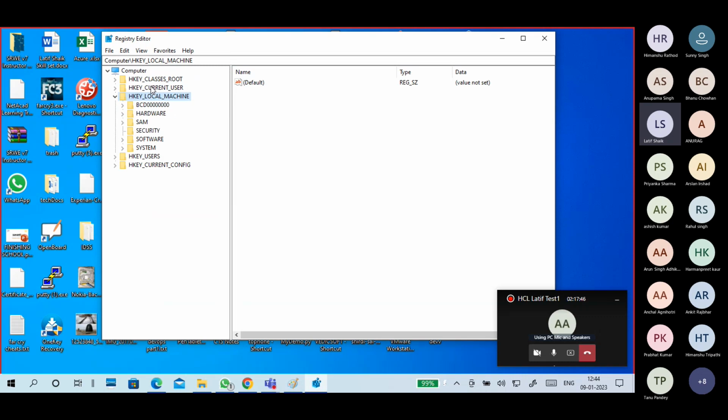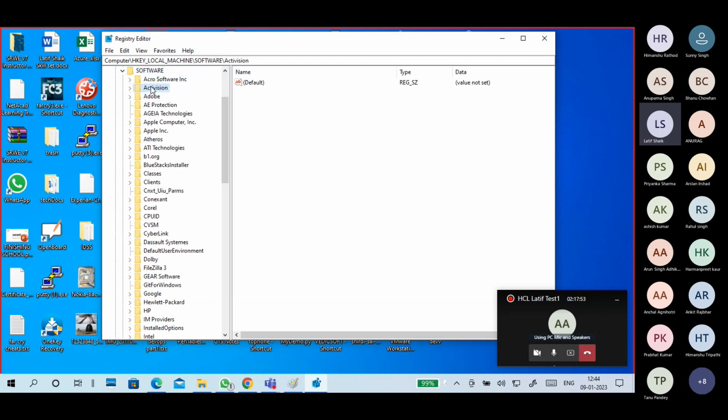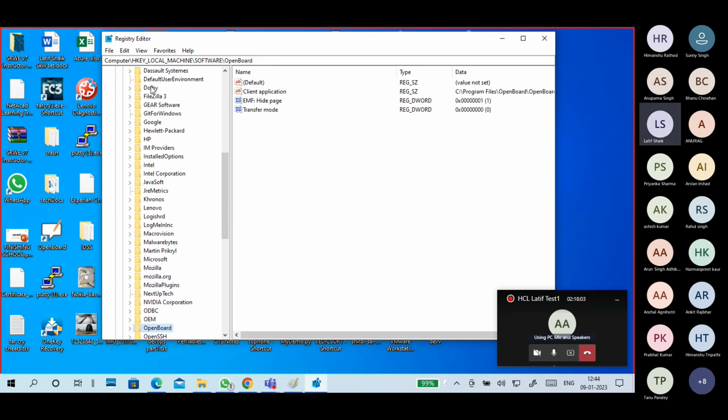Local machine. Okay, next one is local machine. If you go to the software part, you can see all the applications you installed, and that related information is stored in this one. Specifically, just for example, I am telling about Oracle.